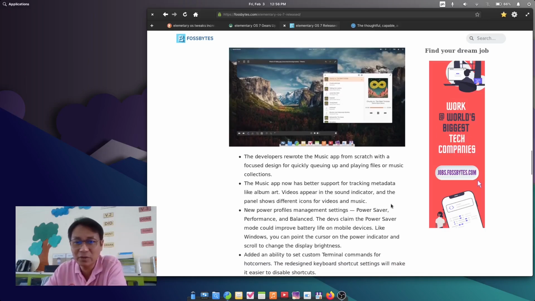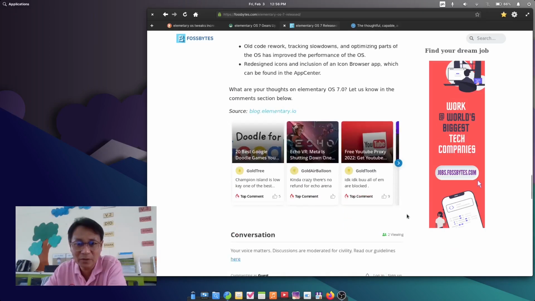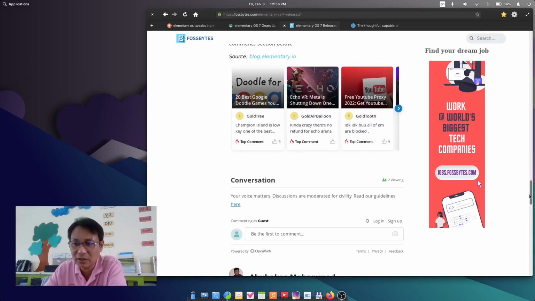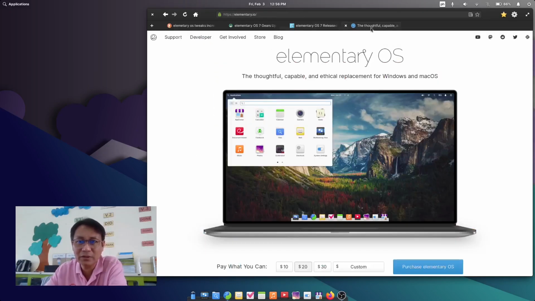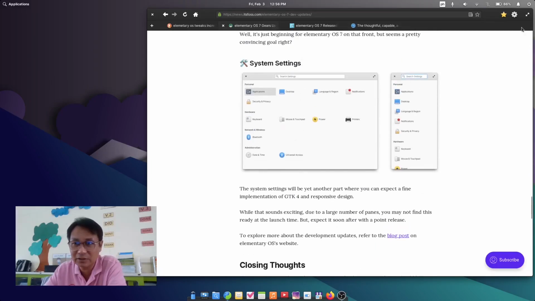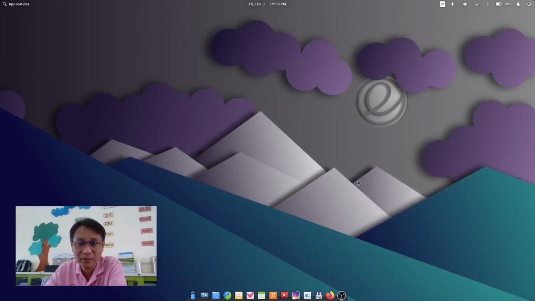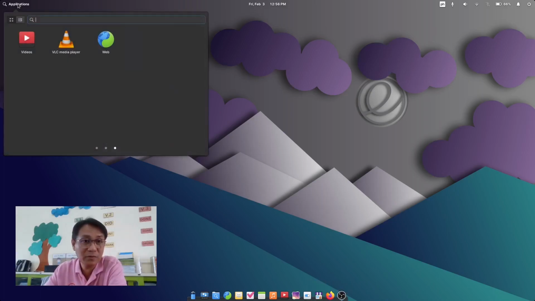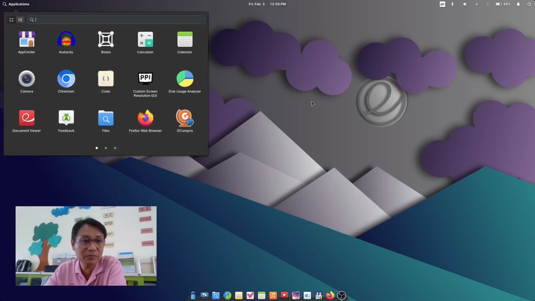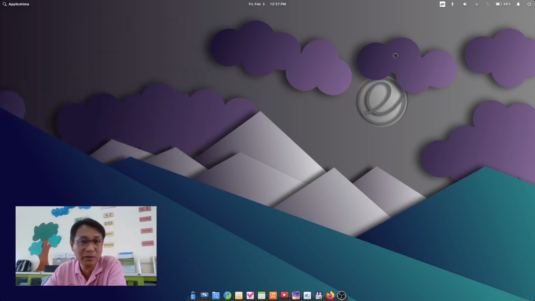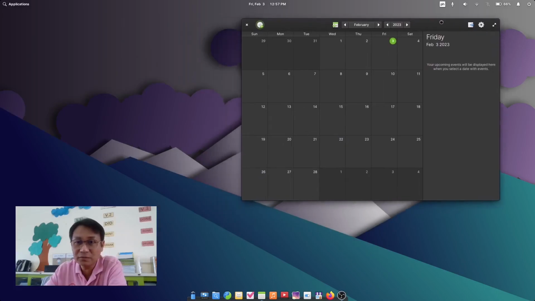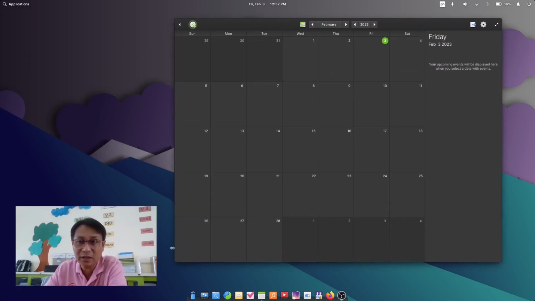The developer rewrote the music app, which instead of having this a little bit basic look, they already improved it compared to the previous version. Yeah, this is what I also noticed, so I think this is the same with other bloggers at the same time. Let me close that one. So basically they're cool already. Yeah, even the camera, the desktop calendar, it's okay.